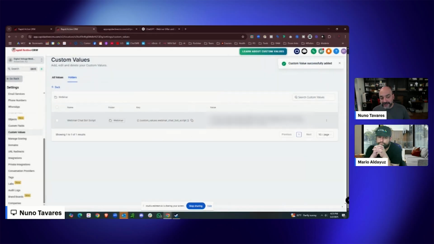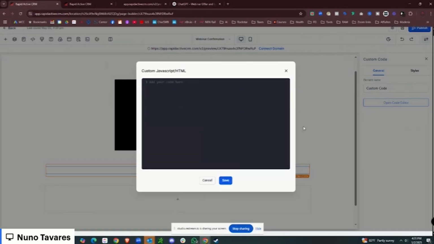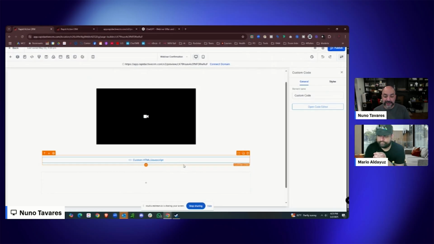Now, when I create that custom value, it's going to give me a key. I'm going to copy that key, go to the open code editor, drop it in here. And now if ever I was to replace that bot with a different knowledge base or a different kind of theory, I now have the ability of putting this in here and changing it every time we do the webinar. That's pretty smart. And it's snapshotable too.